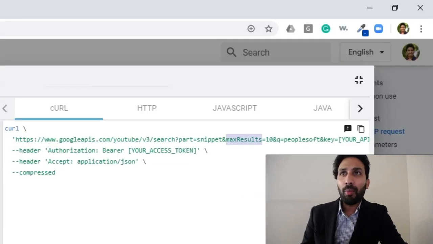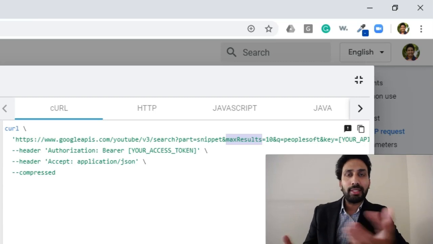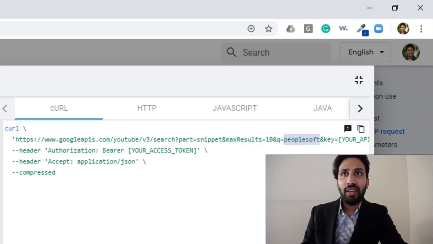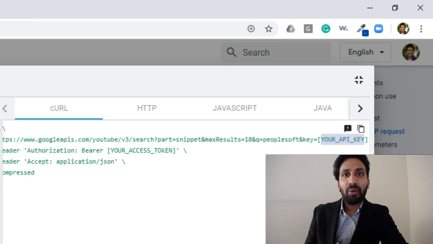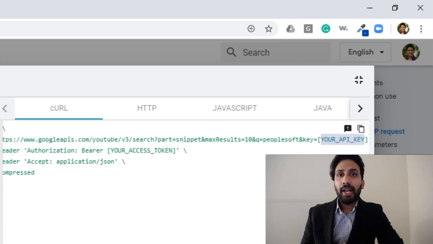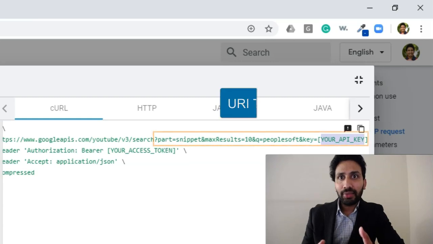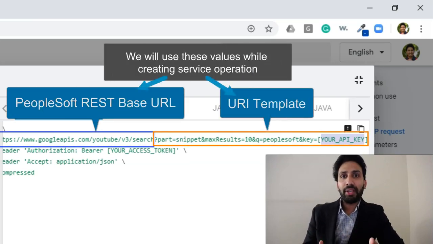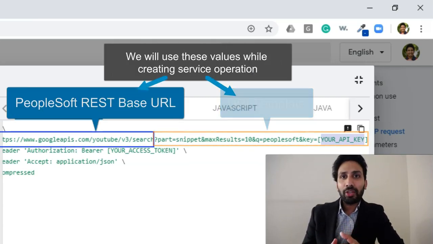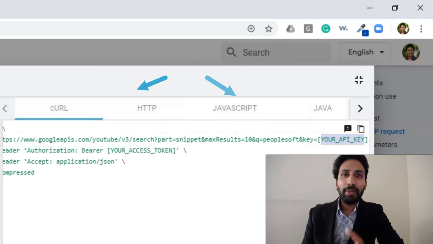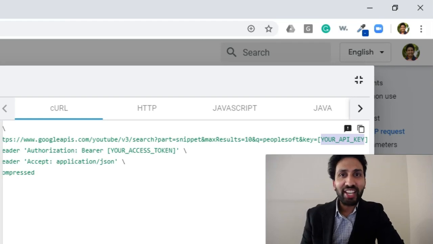One of them is how many results you are expecting from the search. I said only 10 results. What is the keyword on the search? I used PeopleSoft. Also, you need to provide the security code we discussed in episode 3. As you can see, there are certain fields which we can dynamically modify, and we will create a document on all the fields which can be dynamically manipulated using PeopleCode. Alright, let's go ahead and do that.